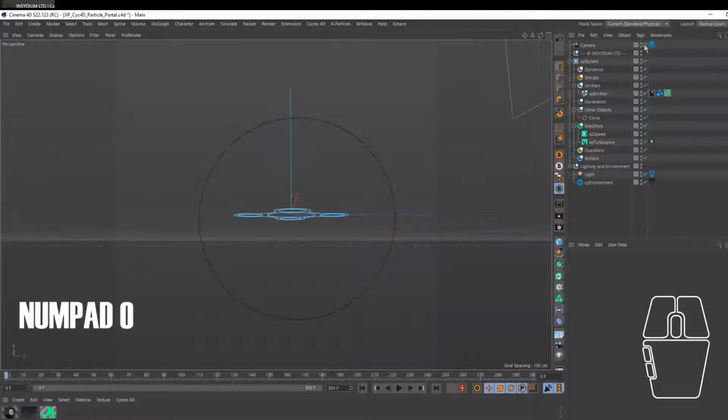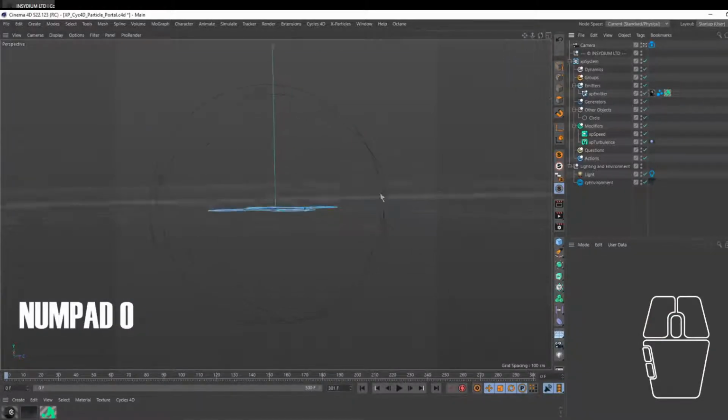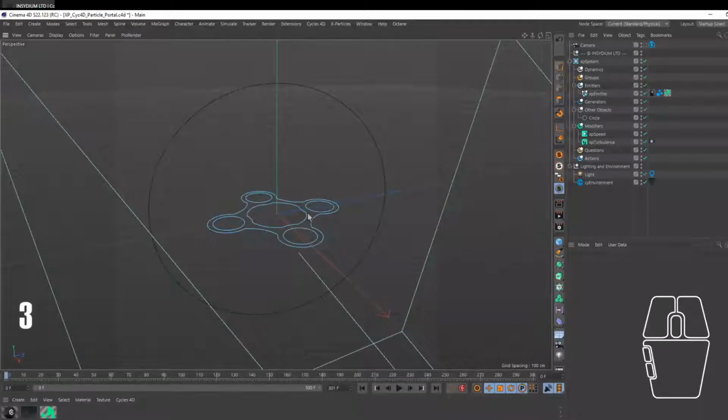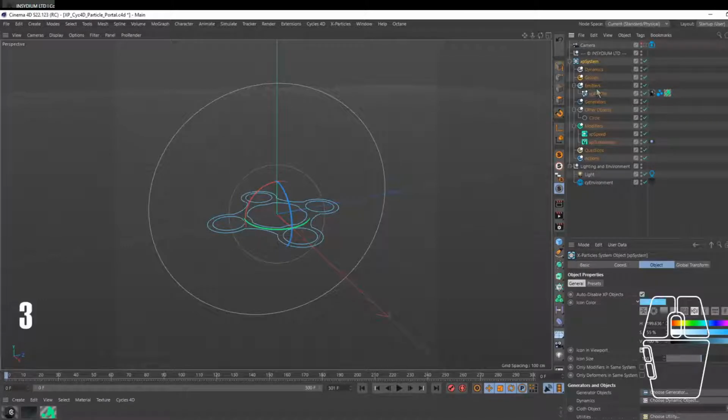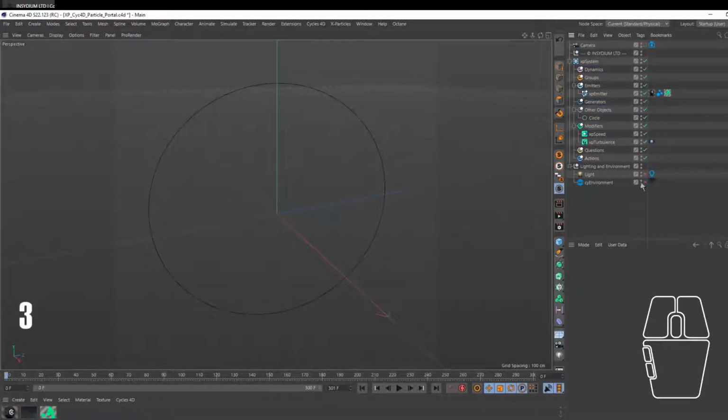So I'm gonna go off my camera by clicking on this white rectangle. And I'm just gonna make this camera invisible in my viewport by clicking on the top of the camera layer. I also want to get rid of this Insidium logo. So I go to XP System, and then on the icon in viewport, deselect it. Now I'm just gonna disable the light, the environment, close that up, disable all the modifiers. I'll keep the circle and the other objects, and that's pretty much it.